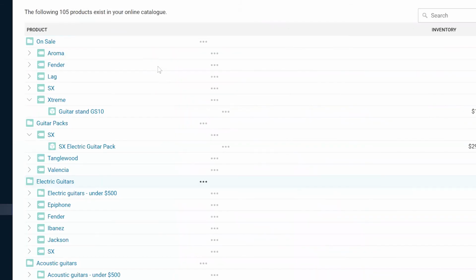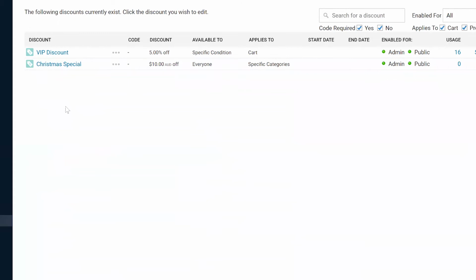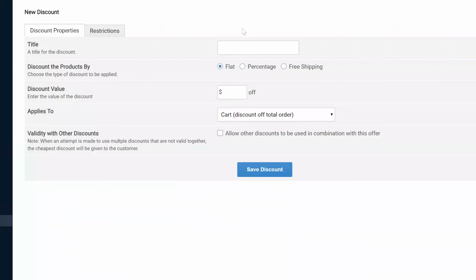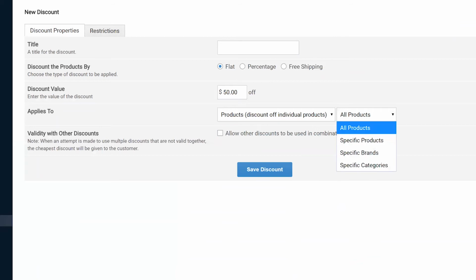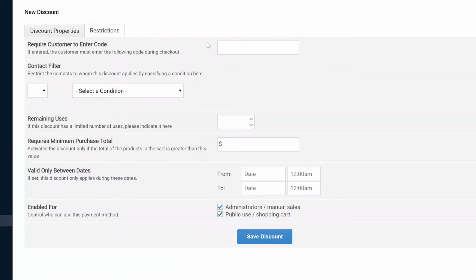So that's the product side of things. You've also got a lot of flexibility around discounts. The discounts work off our conditions engine. So I might say, for example, here, I want to do a discount of a flat $50 off. Otherwise, maybe I want to do 20% off. You can set which products this discount will apply to, whether it's all products, or maybe only specific brands or a certain product. And then you can restrict who will receive this discount via the contact filter.